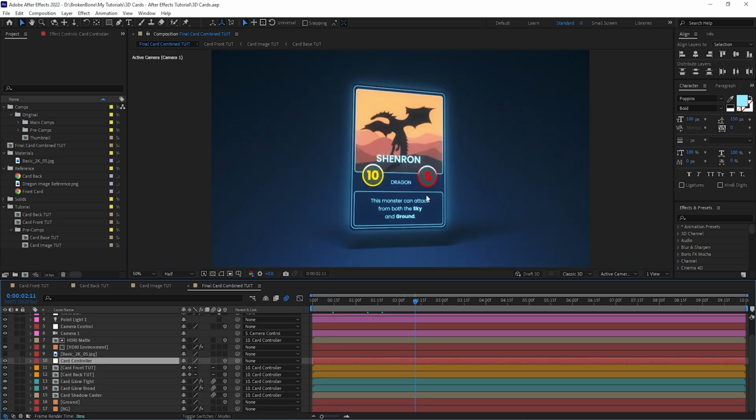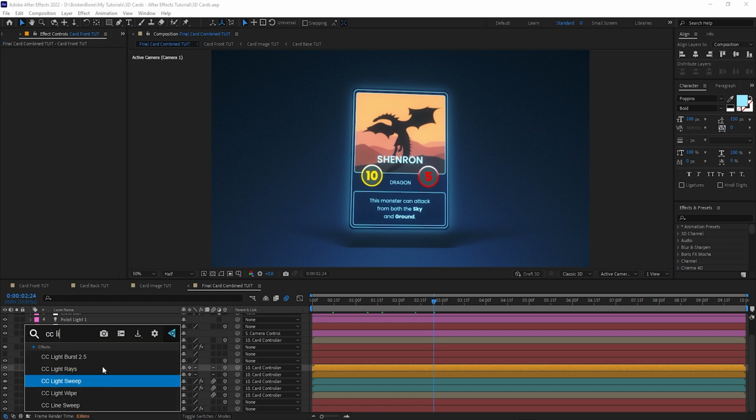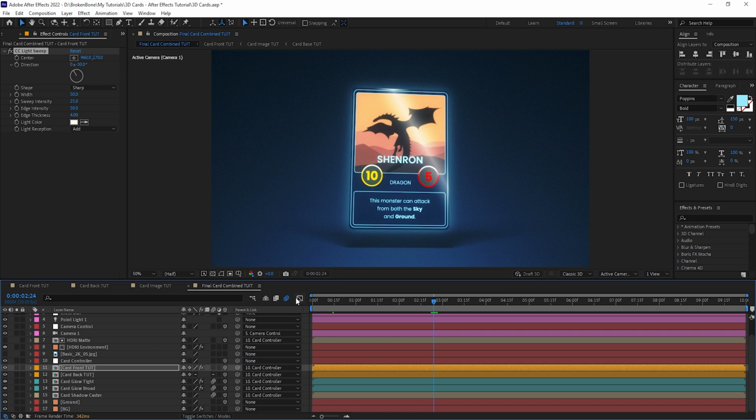Finally, let's add one last detail, which is the light sweep that you see across the card. And that's actually a pretty simple effect. All we have to do is just select the card front side. We'll go over to the effects controls. Let's Control Space, add CC Light Sweep. And there you go, we have a light sweep.